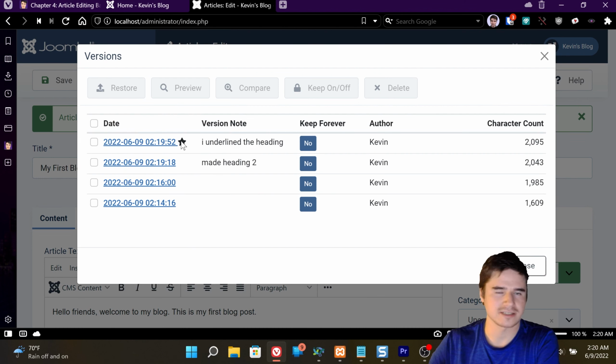The star indicates the current version of the article, and I can see my notes from before. So made heading 2. I underline the heading. I can also see the character count, so I can see how long the article is getting with each save.